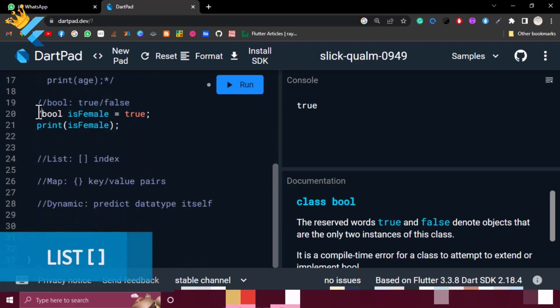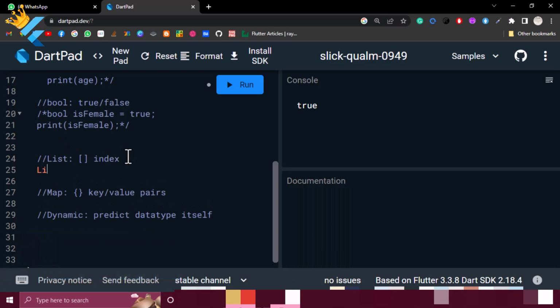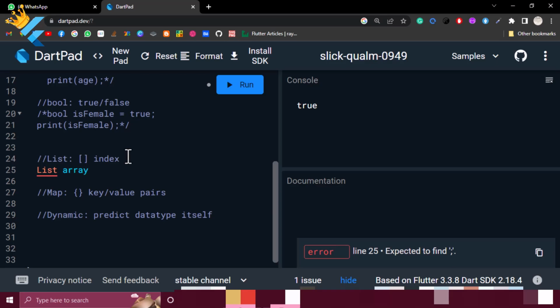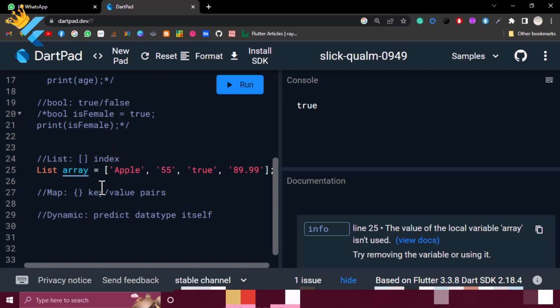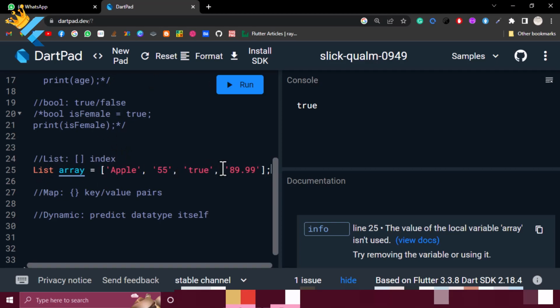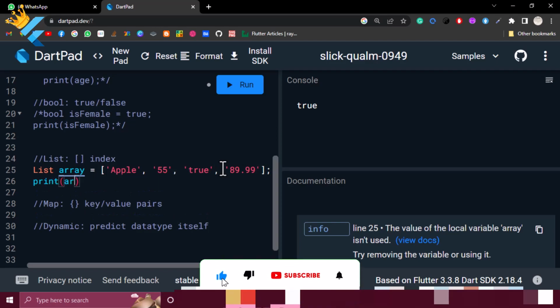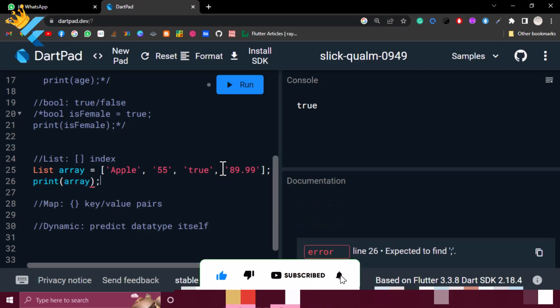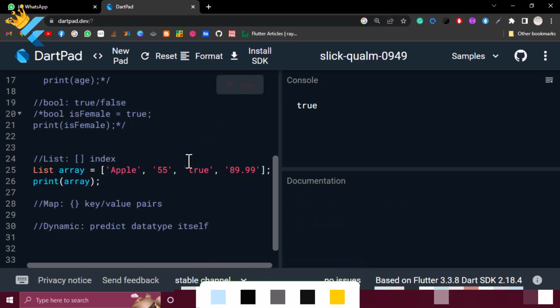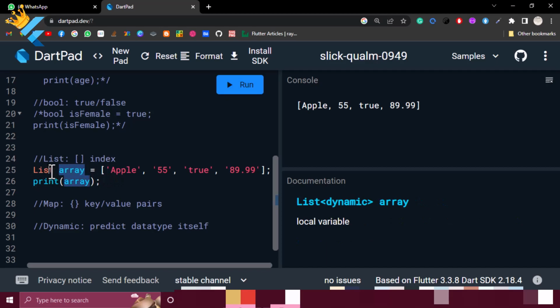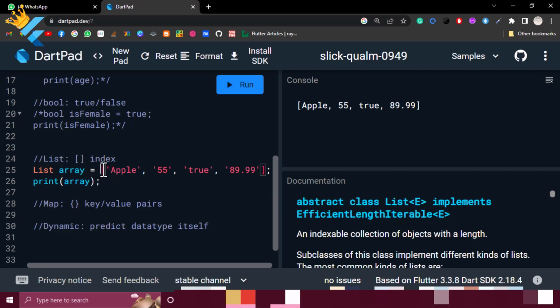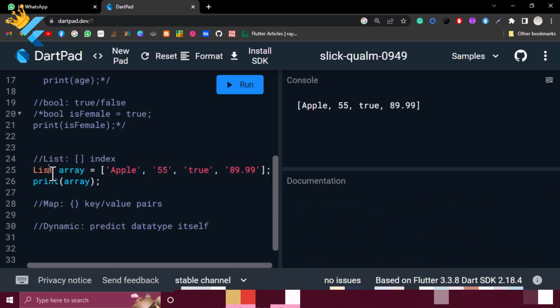Now see the example of the list data type. First we write list and the name of that list, if I write array, my list carries only one data type, which is a string, okay? 'Apple', '55', 'true' and '89.99'. These are not integer, bool or double data types. These all are strings because all values are wrapped in single quotes. But it is considered a list data type because it is in the square brackets.